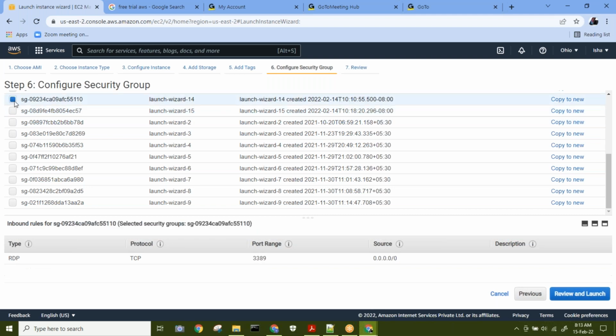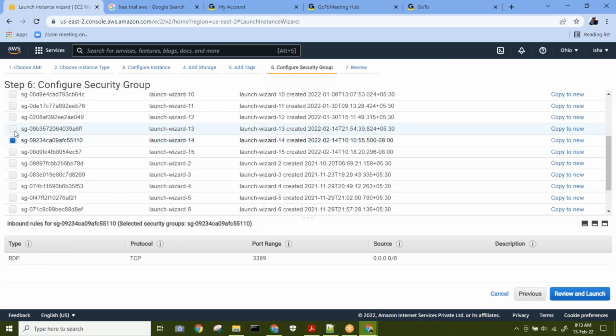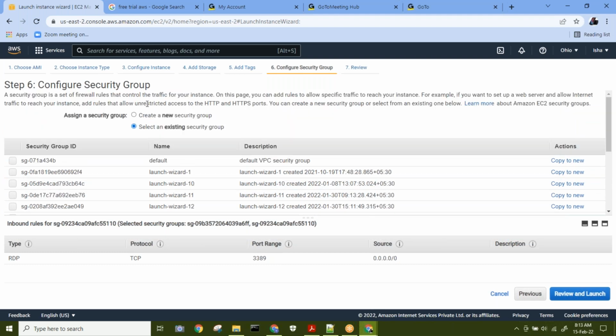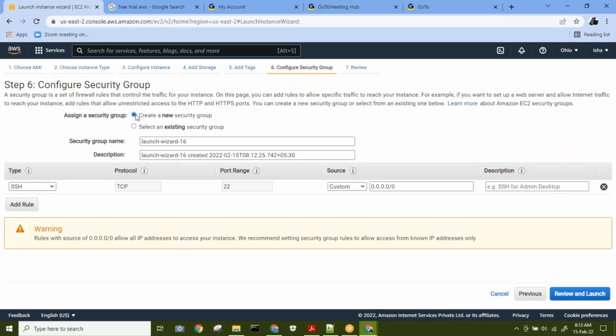Vishnu, for the sake of the session, do you mind creating a new one? I mean, if you're okay with that. Yeah, sure, that's just fine, because we wanted to try it out. Because if I'm creating a new account, I won't be having an existing setting, right? So yeah, just create a new security group.